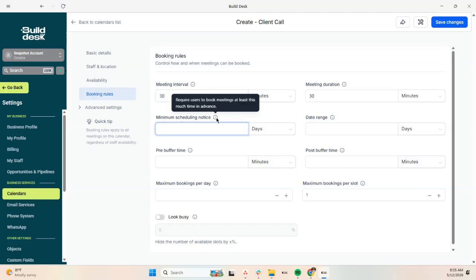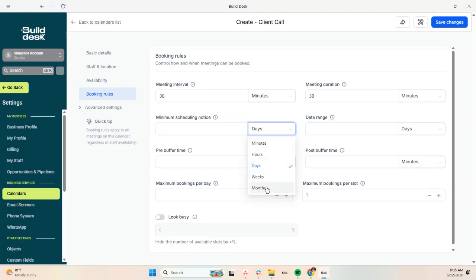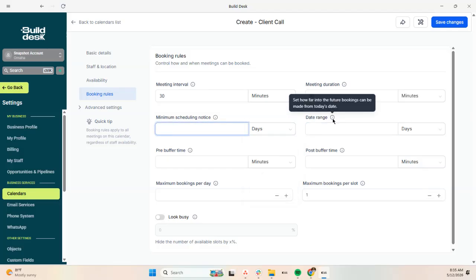Minimum scheduling notice. So if you do not want people to be able to schedule same day or less than 24 hours or 48 hours, do specify that here. You can do minutes, hours, weeks, months, etc. And then how far out do you want your availability to be offered? If you are not sure if you are going to be taking a trip next month or something, most of my clients will do 30 to 45 days, maybe 60 days.